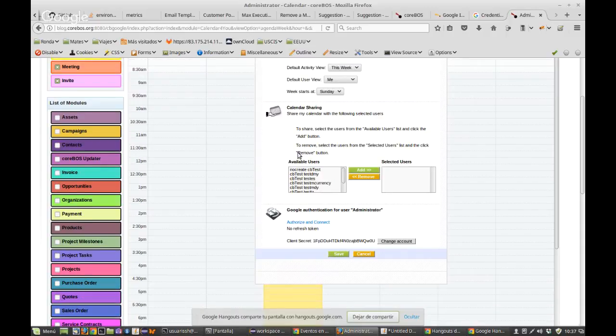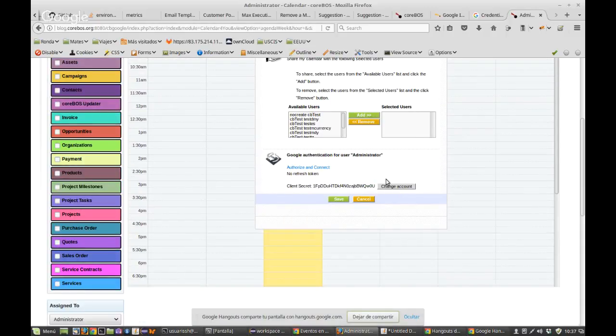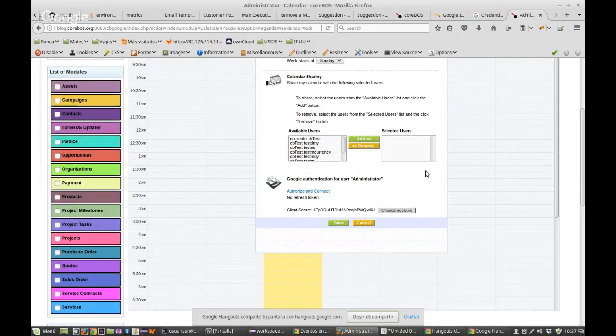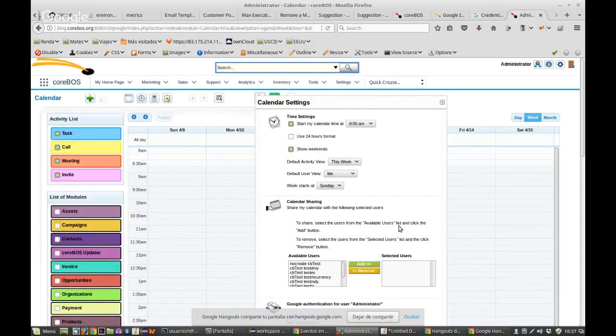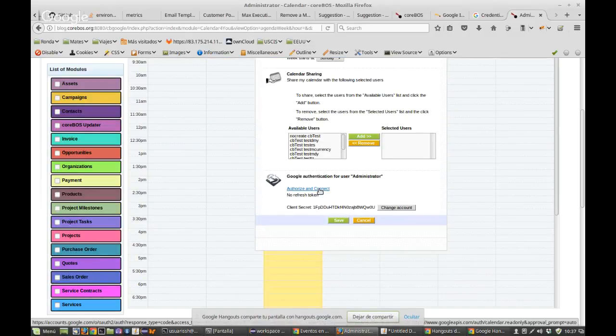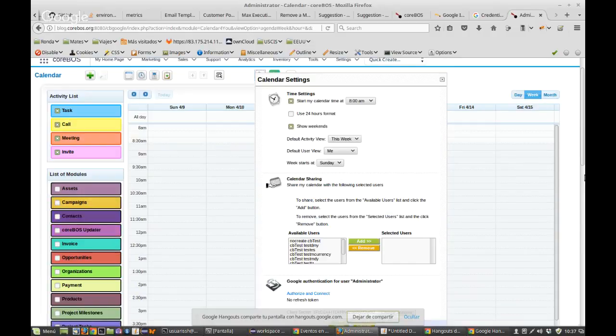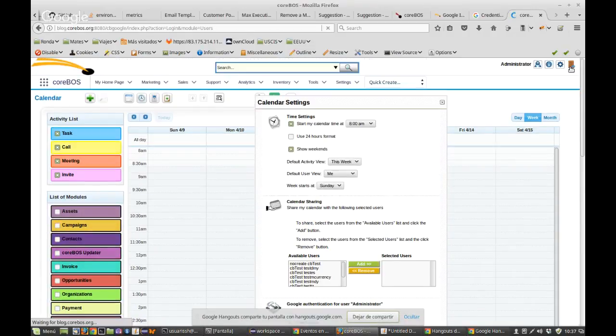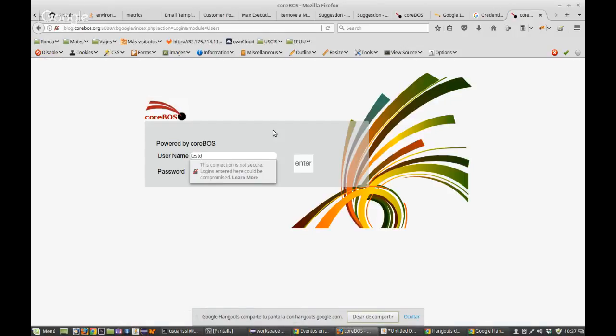Okay, so now if I really want to connect with this user, I have to authorize and connect. This first connection to the API, to the program, is just done once in the admin. Then every user will just have to authorize and connect. To make that even more visible, I'm going to log out and log in as another user, a normal user.